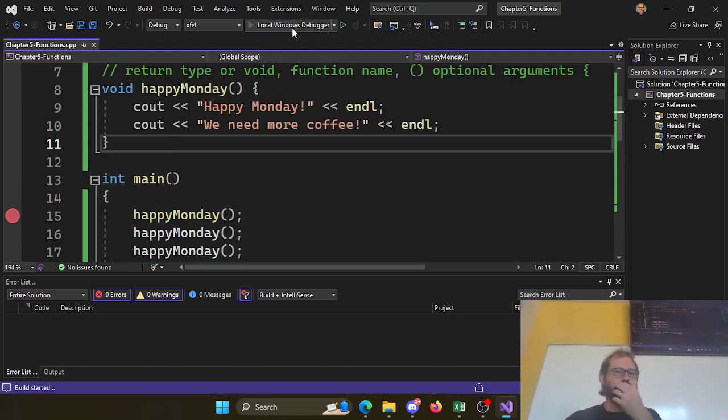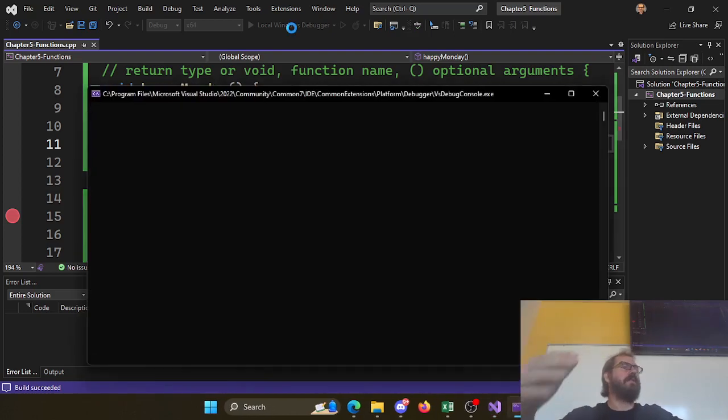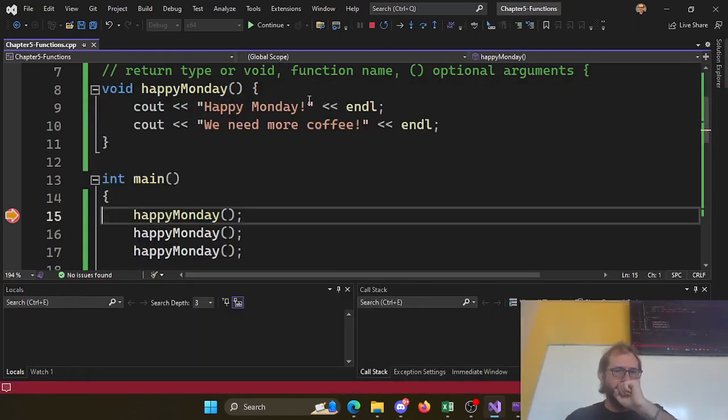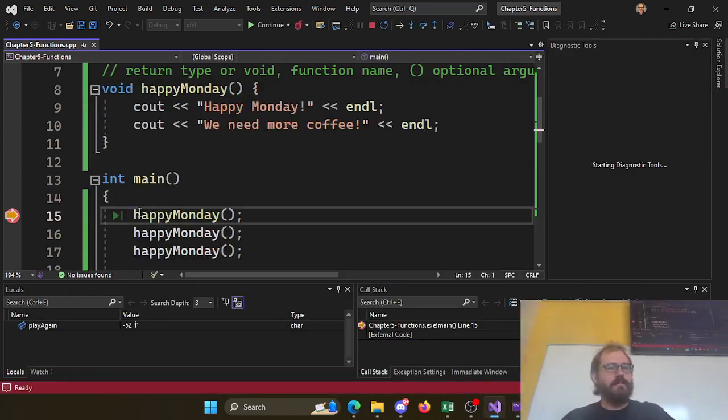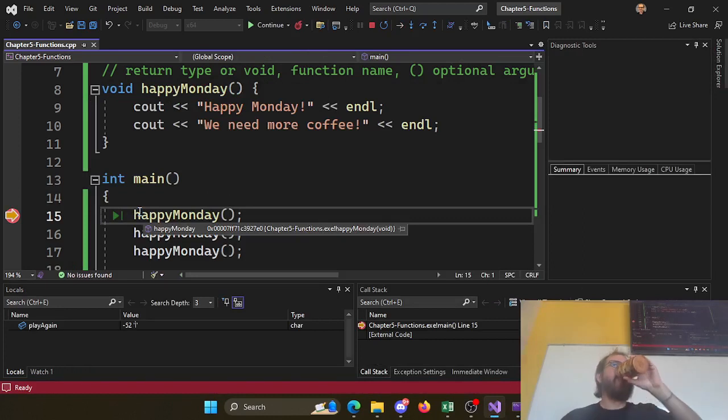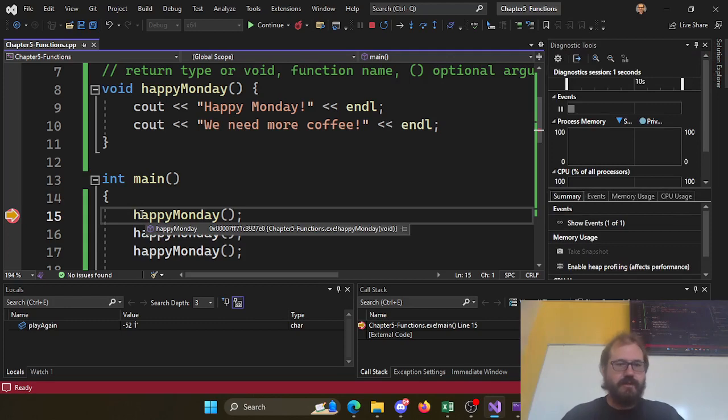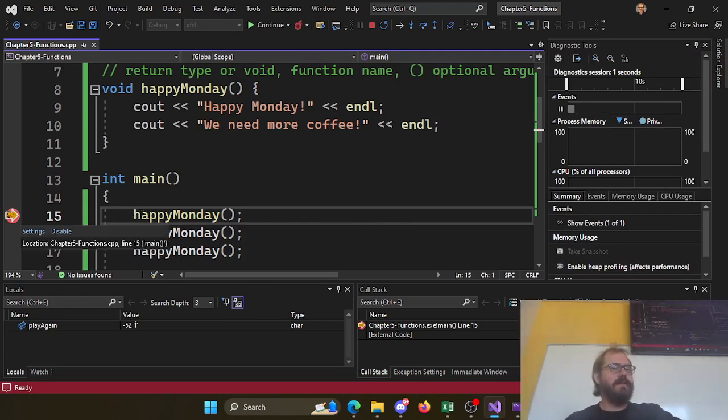So what's fun here, I can put my breakpoint in, and if I run this in debug mode, we're gonna stop and see how it knows where it is as it's running. So, no more coffee. All right, so we're ready to run line 15. Okay, this is where C++ is ready to execute.